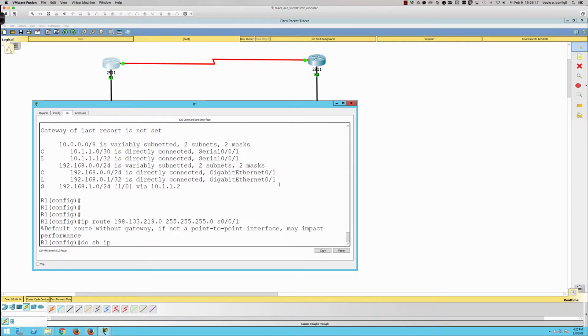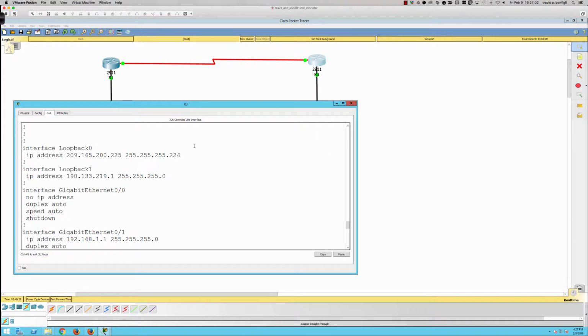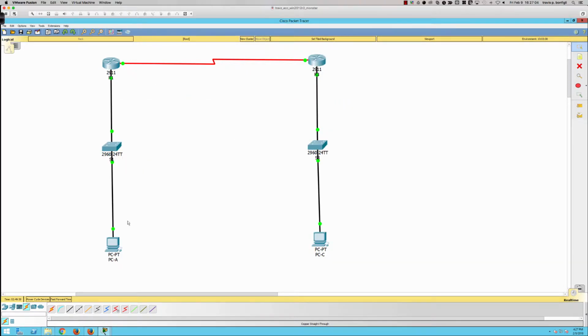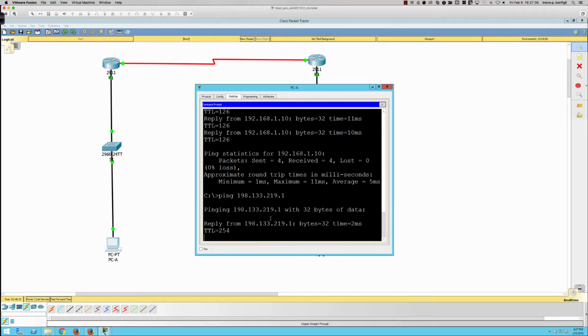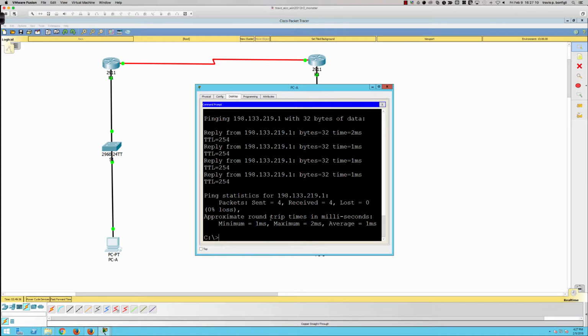And do you show IP? Yeah, that's right. Yeah, serial 001. All right, so with that configured on PCA, if I try to ping that 198.133.219, and what is that exact .1, okay? .1. It works because now the traffic going through router 1 knows how to get there, right? We just send it out the serial 001 interface.